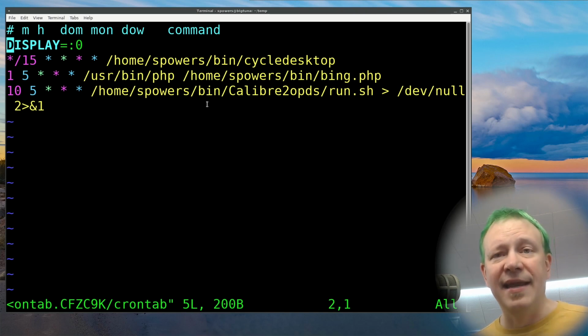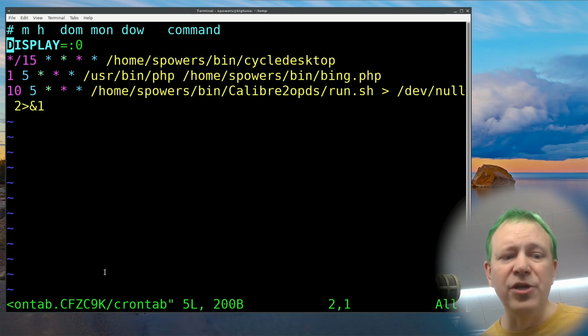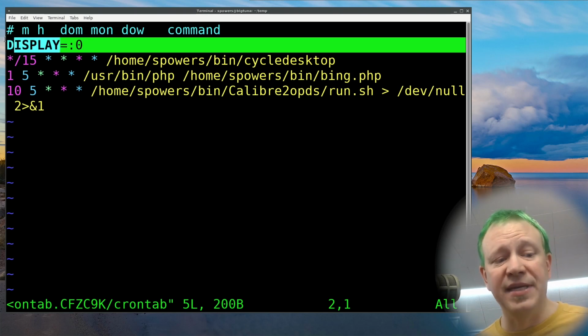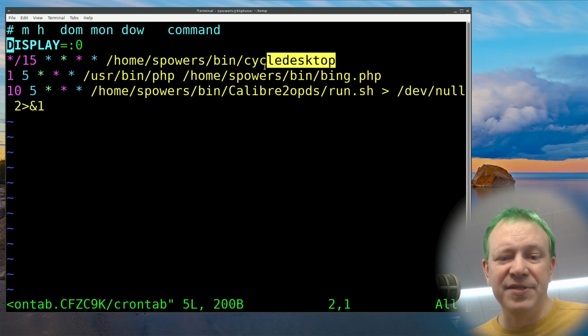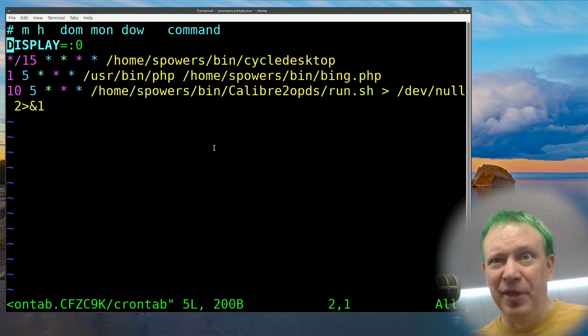Now I actually set an environment variable at the top, DISPLAY=:0, because some of the things that I do in my crontab interact with my X Windows system. And so I have to set that environment variable, but you probably will not see this, and you definitely won't see it on a server. That's just because this first thing that I do, cycle my desktop, interacts with my X Windows system. So just ignore that first line. Let's look and see if we can figure out what my timing things are here.